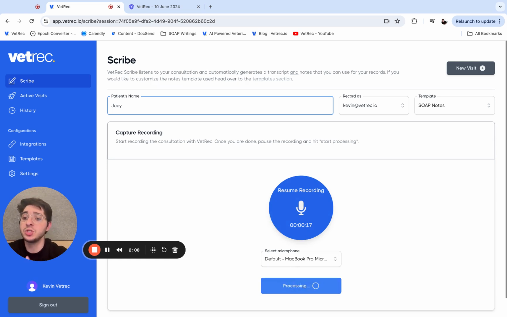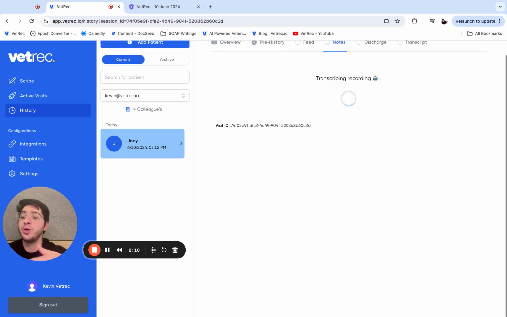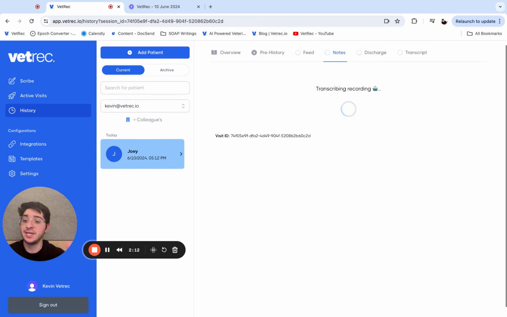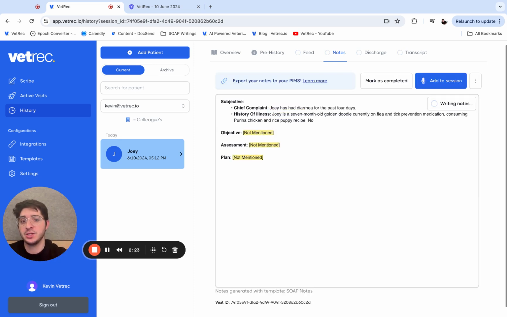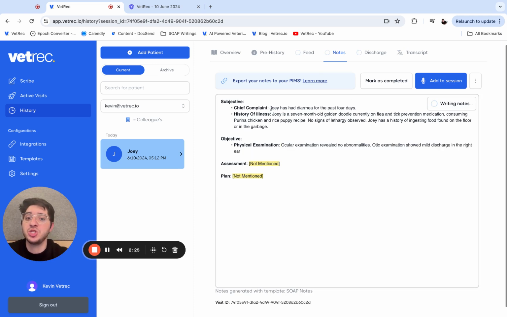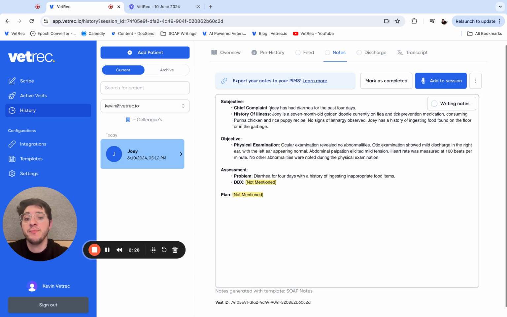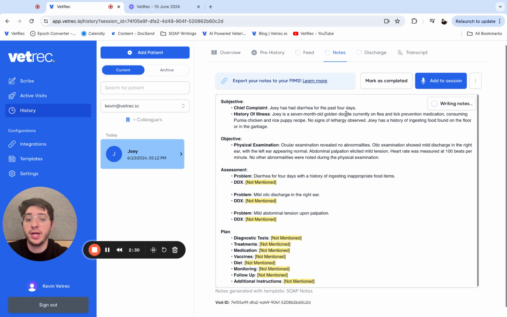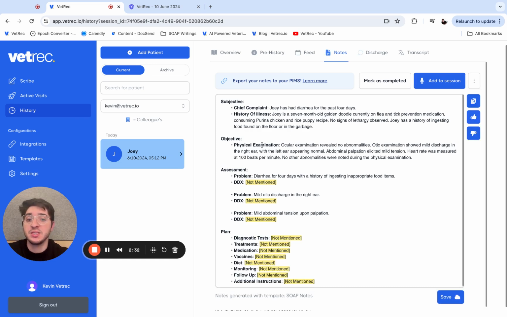And so what that's going to do is generate the notes, and you'll see that we're going to see the subjective section that we saw before, as well as all of the new physical examination that the doctor just added. And VetRec is super fast. All of the notes will be done in less than 20 seconds, and you'll see here. The information is the same from the chief complaint side of things. You can see how Joey has had diarrhea for the past 4 days, and then there was some physical examination, and there's some problems that came out of that physical examination. However, no diagnosis was mentioned, and so we put it there.